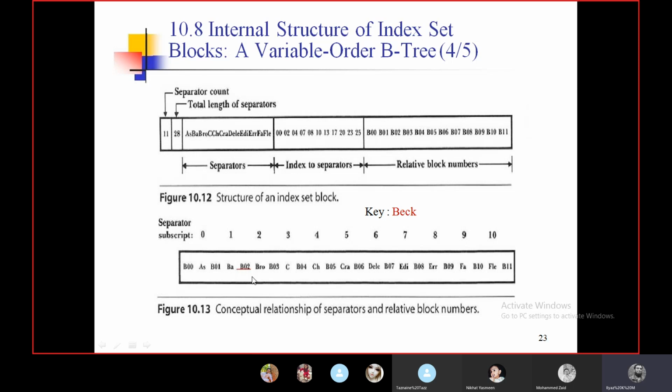So these things we already discussed yesterday: how we search, how we insert, and how we delete a record. The same thing happens here, but the structure of the index set contains all this information: the separator count, the total length of separators, the actual separators, the index to the separators, and then the relative block number. Okay, did you understand this? Yes? Anyone, please reply. Okay, fine.